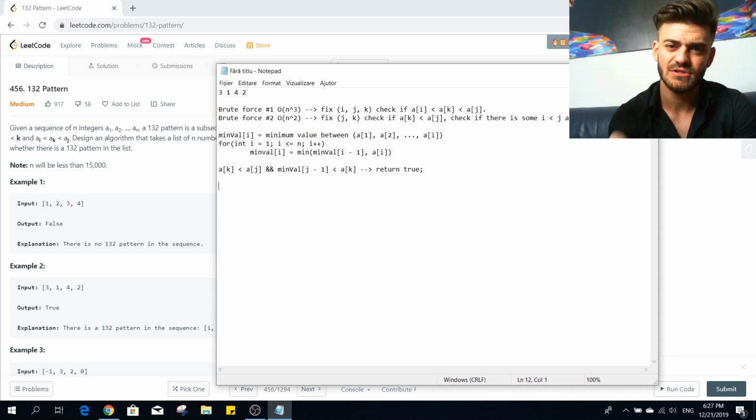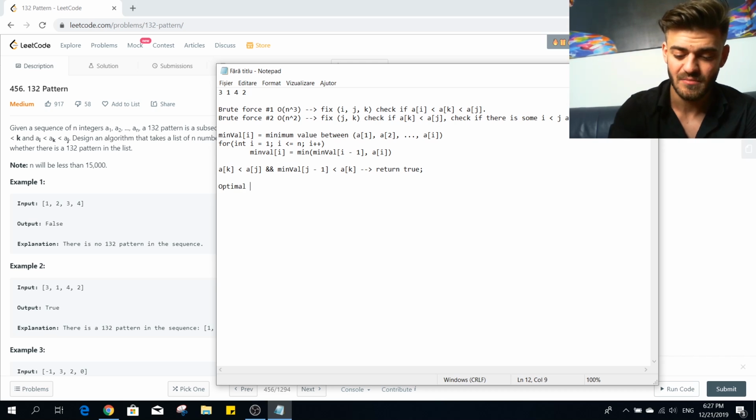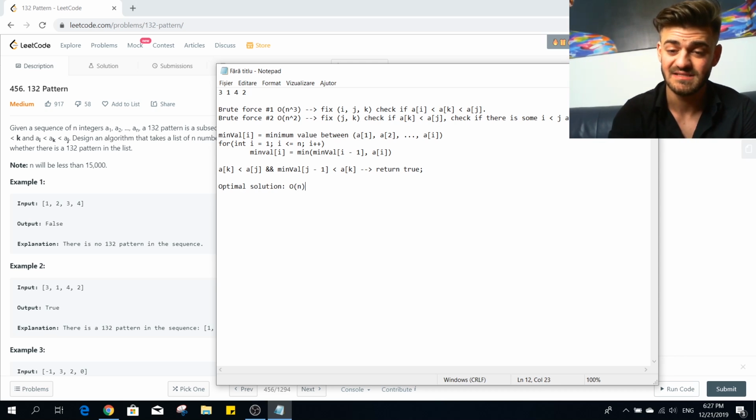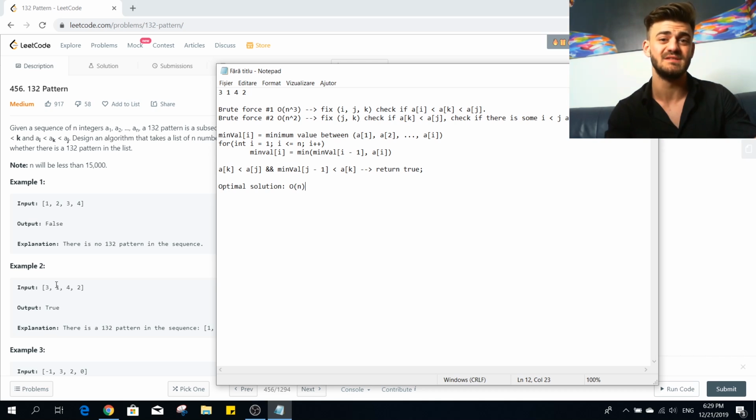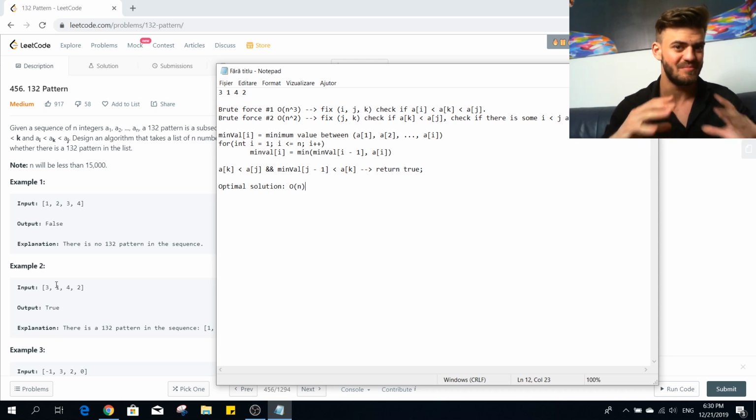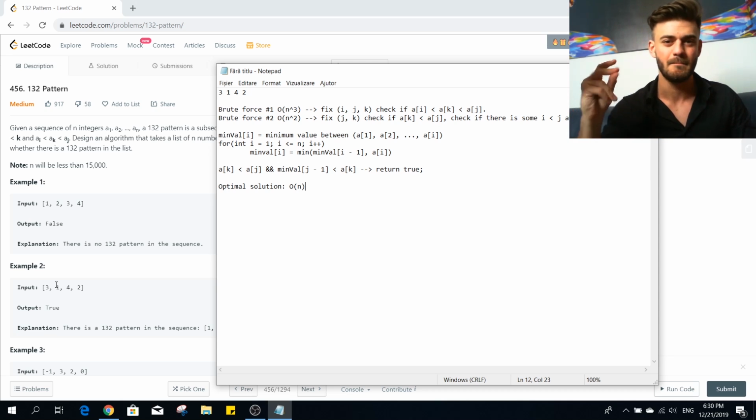Now, let's dive into the optimal solution, which is linear time, right? So the optimal solution is going to be pretty amazing, actually. It's big O of n. So I want you to pause this video right now and think about the optimal solution, because obviously we haven't gone through these brute force approaches because they are useless, right? So the brute force approach number 2 will be the foundation to find your optimal solution. Pause the video and think about it.